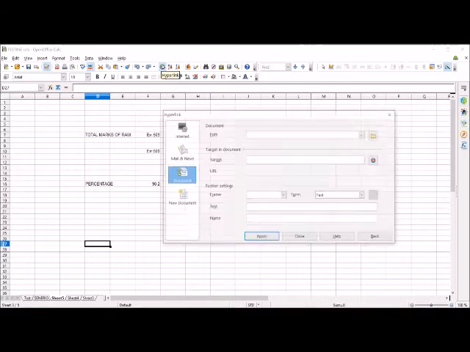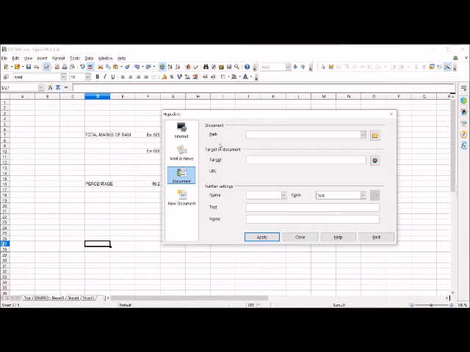Now suppose I do not want to link to this complete workbook. I want to link to a particular worksheet in this workbook. Then I'll press Ctrl Z, and again open this hyperlink dialog box. Here I will type the path of that workbook again. Sorry, I'll have to browse it.